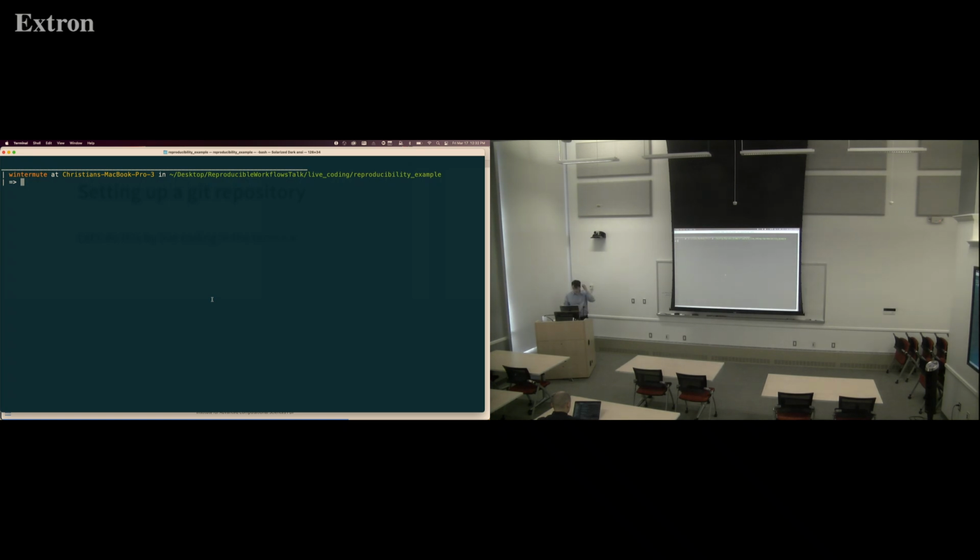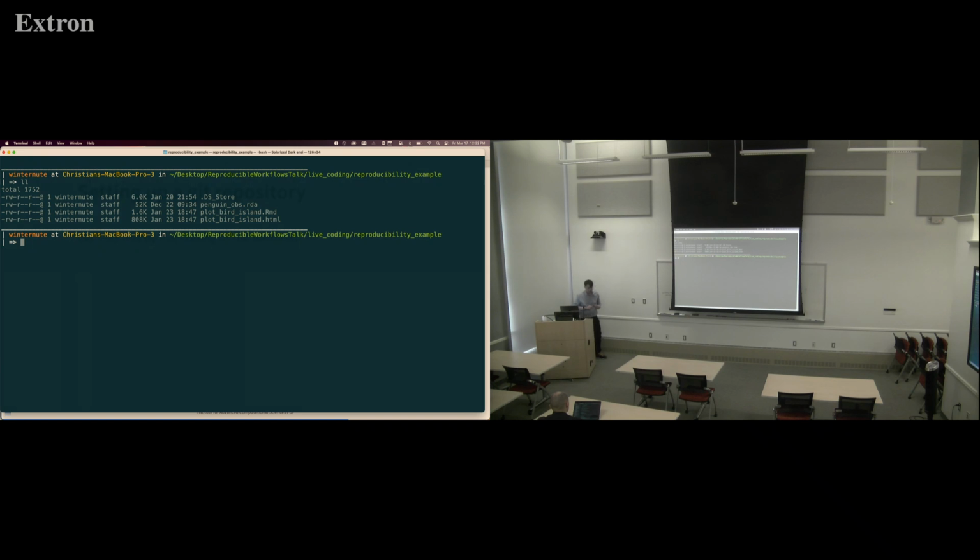Okay, so this is a folder that has these files. We've got some annoying little system file, this penguin observation data markdown file, and this HTML. And I want to start tracking any changes I make to these using Git.